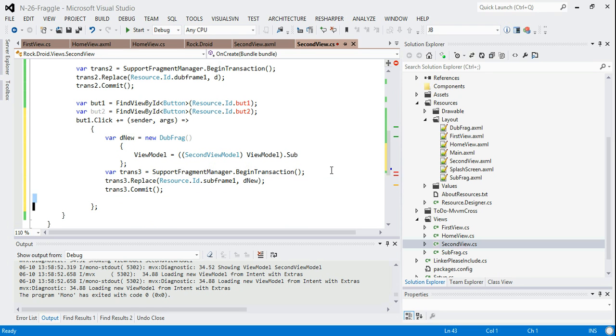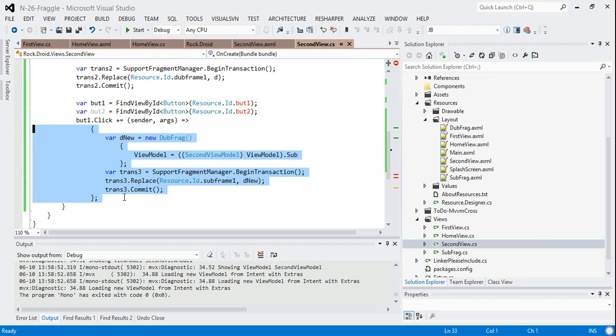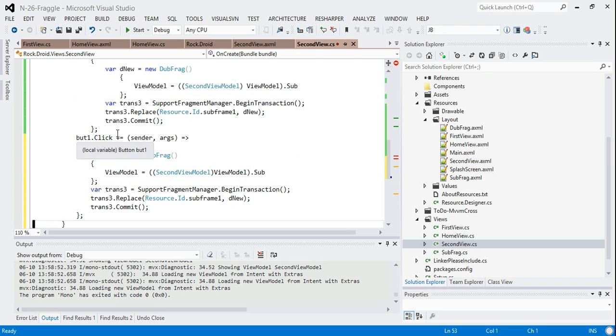So when we hit button 1, we're going to replace whatever is in the top fragment holder with a dnew, with a new dub frag. And similarly, when we hit but2, I'm going to create a transaction again. And this time I'm going to replace the bottom frag with a new subview. So let's just do that.